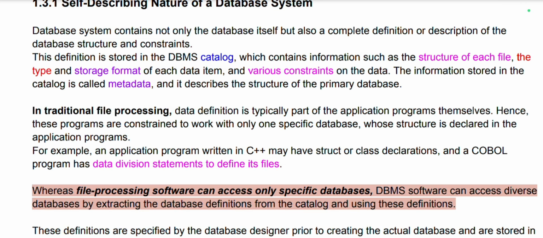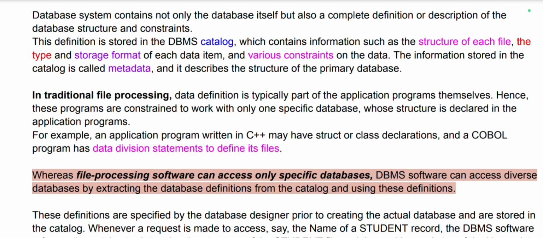Those programs that run these databases are constrained to run only those specific databases. If you change the database, then that program, whose structure is already declared in the application program, will not run. The structure of the database is declared in the application program. The application program that we are using will declare the structure and class of the program.